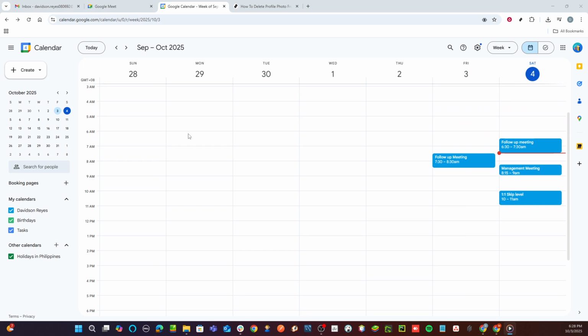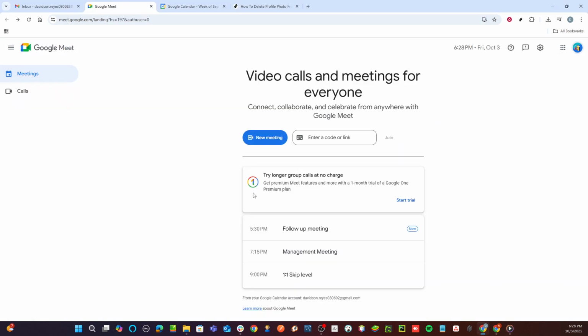First, make your way to Google Meet, which is where we'll begin our journey. Go ahead and open your preferred web browser and type meet.google.com into the address bar to get started. Once you're there, you'll find yourself on the landing page of Google Meet.